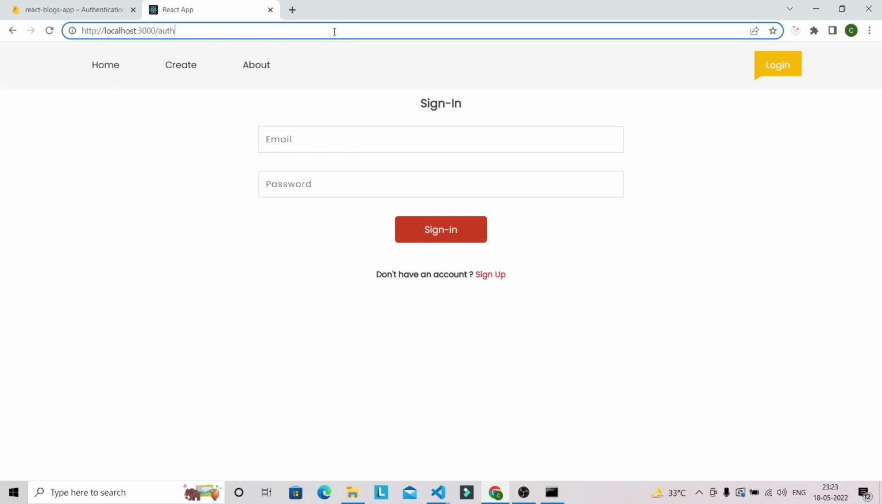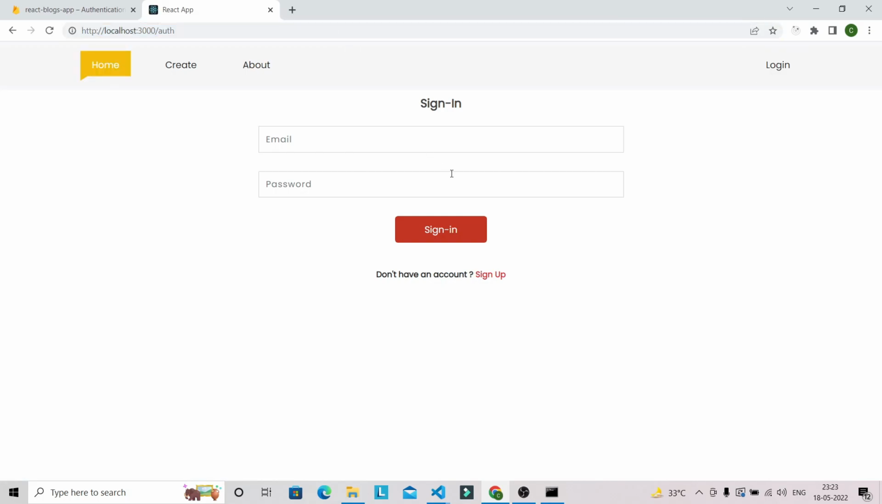So first I'm going to refresh this one, and I'm going to log in with the email John Doe, and let's give password 123456. Let's click on sign in. So now you can see that we are successfully able to log in into our application. So sign in and sign up functionality is completed in our application.